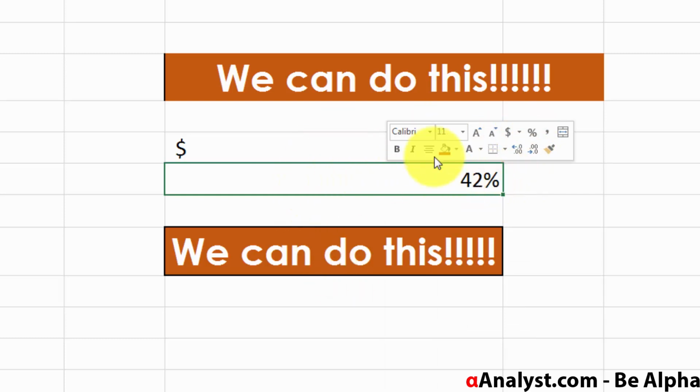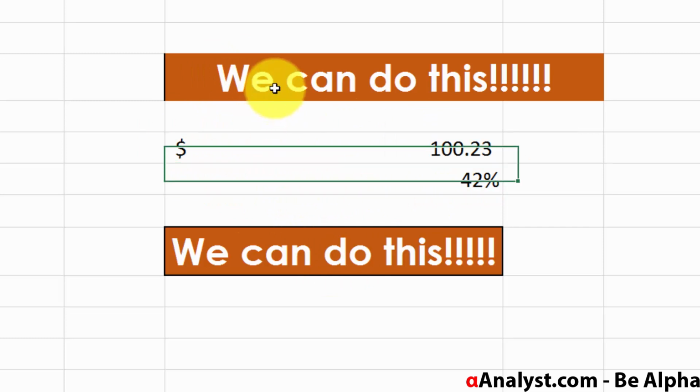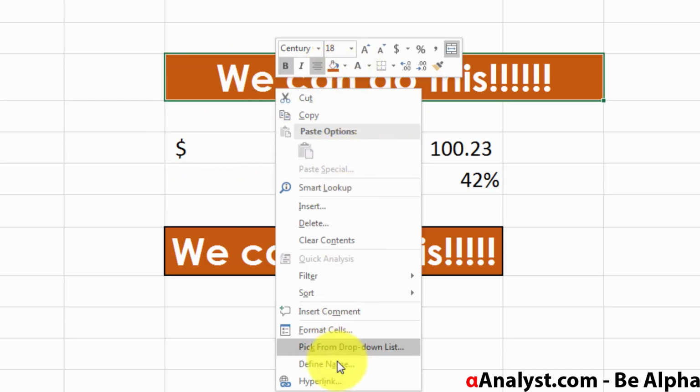So overall, this gives you a good sense for what you can do with this shortcut menu. So basically, when you right click on the mouse cursor, the different options that are available for you for the formatting section.